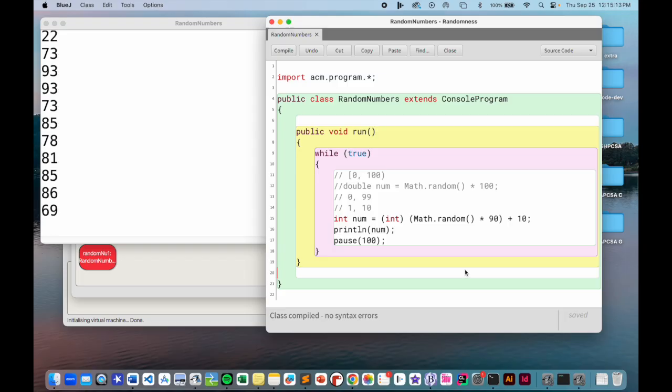So again, what can we use Math.random to do? Math.random can generate a random number between any two numbers. We can do it between negative numbers and positive numbers as well. It just depends on how we do the math around it.